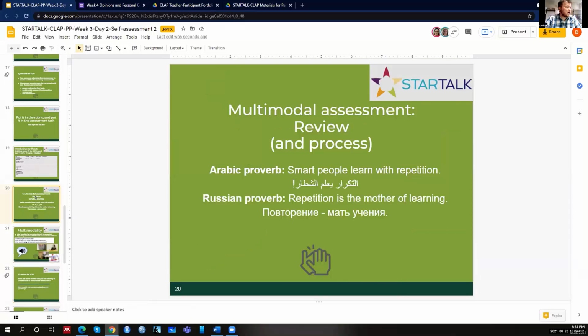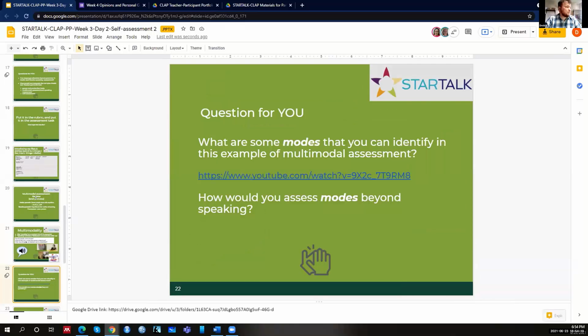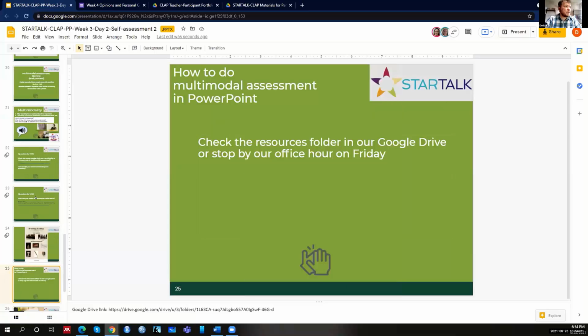Some of you asked about how to actually do multimodal assessment, and we have in the resource folder some instructions on how to do it for free in PowerPoint, and some other resources for you to do multimodal assessment. I don't know if PowerPoint necessarily works for middle school children, but for university students, maybe high school students, it would work. So sorry we didn't have time to go over everything, but we tried our best.